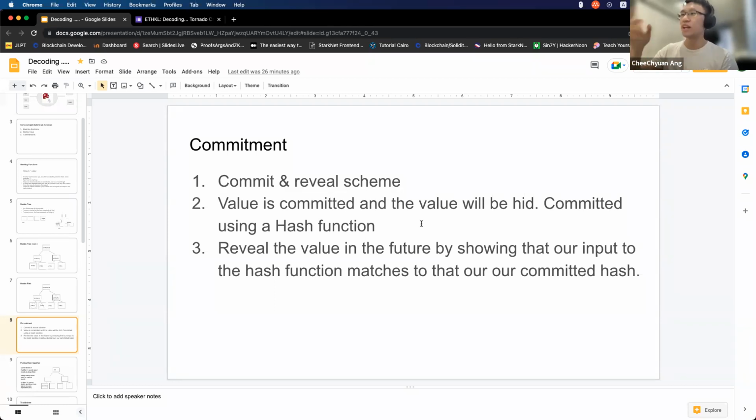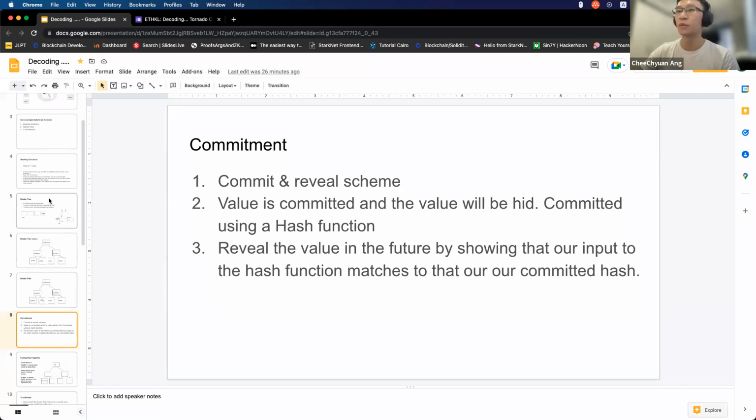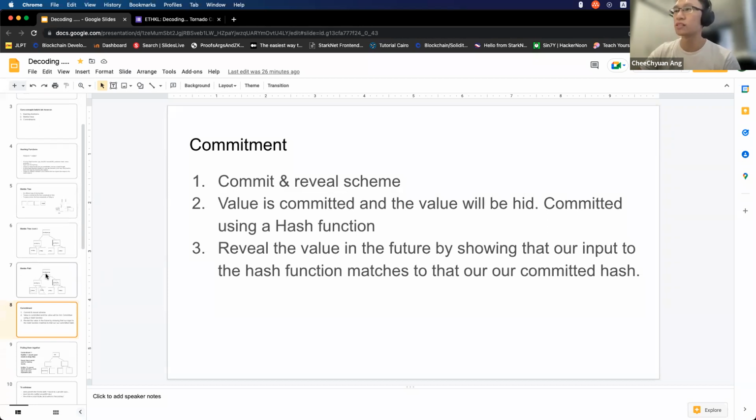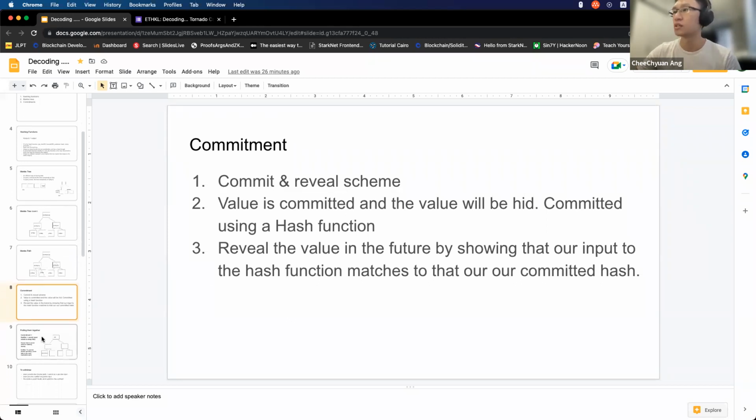And when the event happens tomorrow at 2 p.m., I'm able to show you the paper and say, hey, look, whatever happens was described by me yesterday. And this is what we call the reveal phase. So in Tornado Cash, we use a lot of hash functions as a kind of commit-reveal scheme. So these three are basically what we need to know in order to understand how the protocol works.